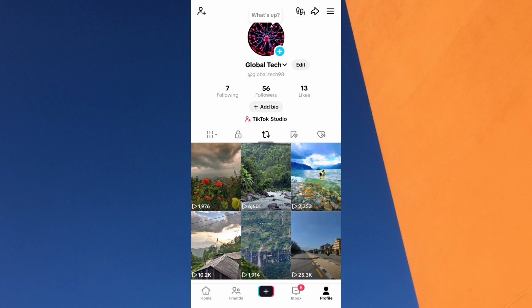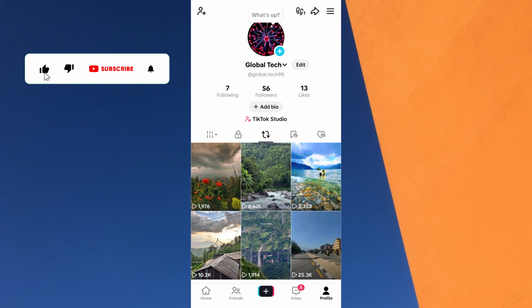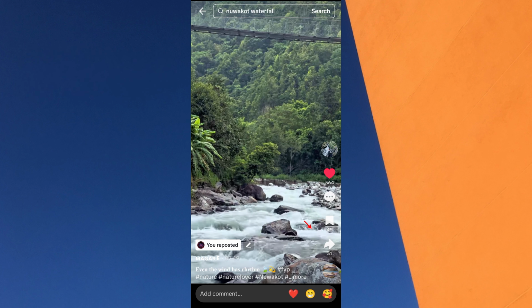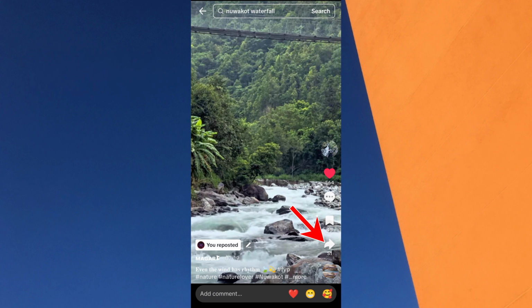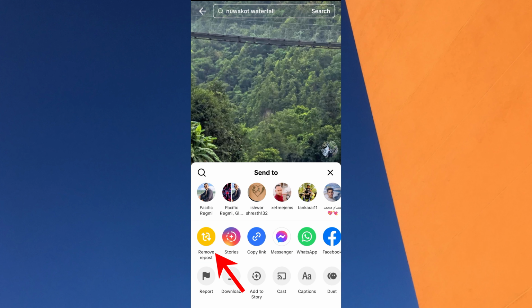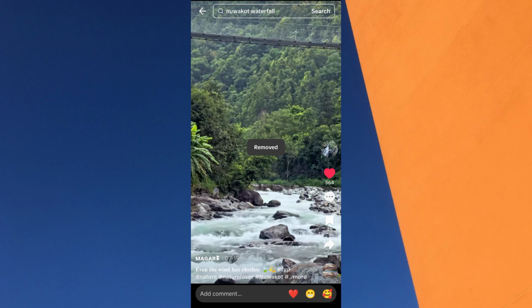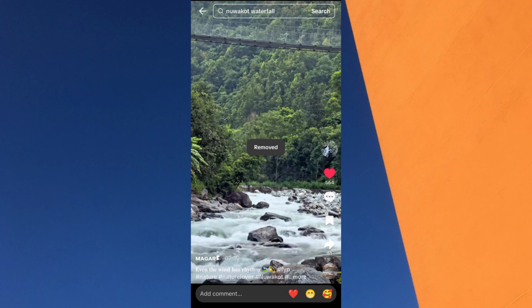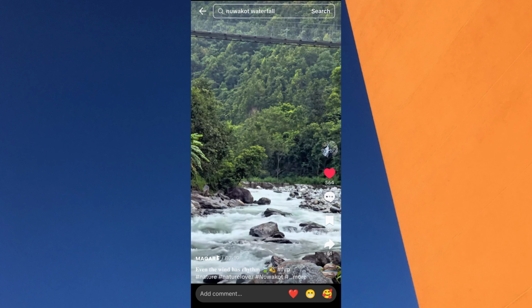A list of your reposted videos will appear here. Now, open the video that you want to undo and remove the repost for. Once the video is open, tap on the share icon on the right side of the screen. From the menu options, tap on Remove Repost. Once tapped, TikTok will immediately remove your repost video from your section and your friend's newsfeed.